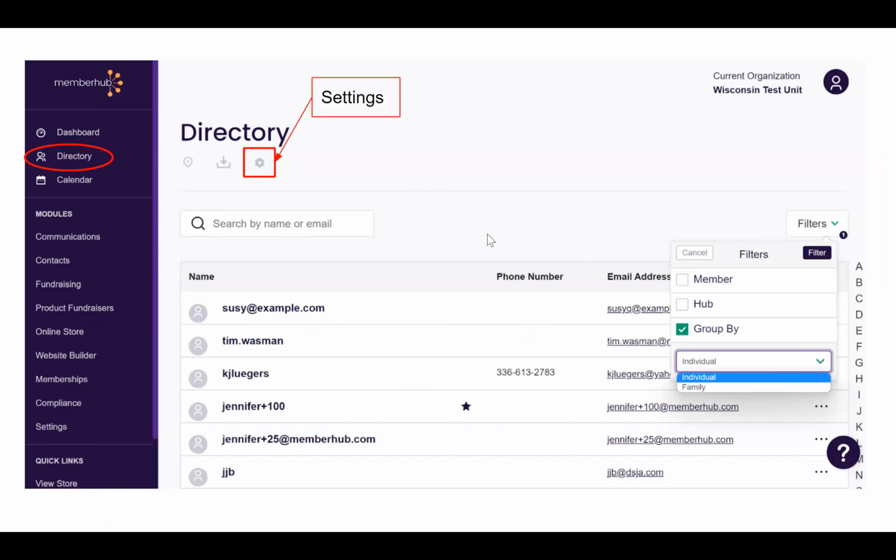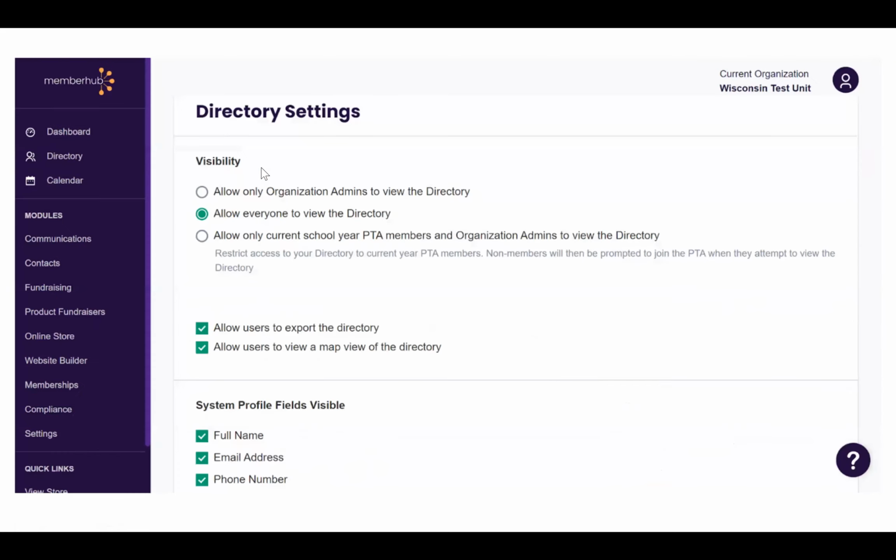Now, within the directory, this is where you will see all the contacts in your site. Every contact in your site will be listed under your directory. You can filter them by member or by what hub they are. You can even group them as individuals or families. As a site admin, you can adjust the settings of the directory. When you adjust the settings within the directory, you can choose who can view the directory. You can set it to where only your site admin can see it, or you can make it visible to everyone. You can also even limit it to only your current ERPTA members and site admin.